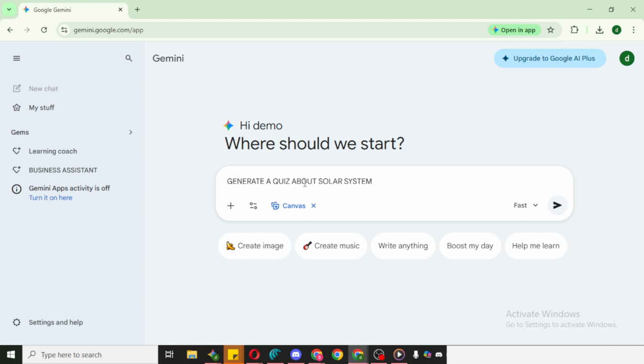With your prompt ready, generate a quiz about the solar system. Keep the focus on planets, moons, orbits, and key phenomena like eclipses or gravity, whatever aligns with your learning goals. Put all those details into your prompt so Gemini understands the scope. When you're satisfied with the wording, press enter and wait patiently while Gemini processes your request.